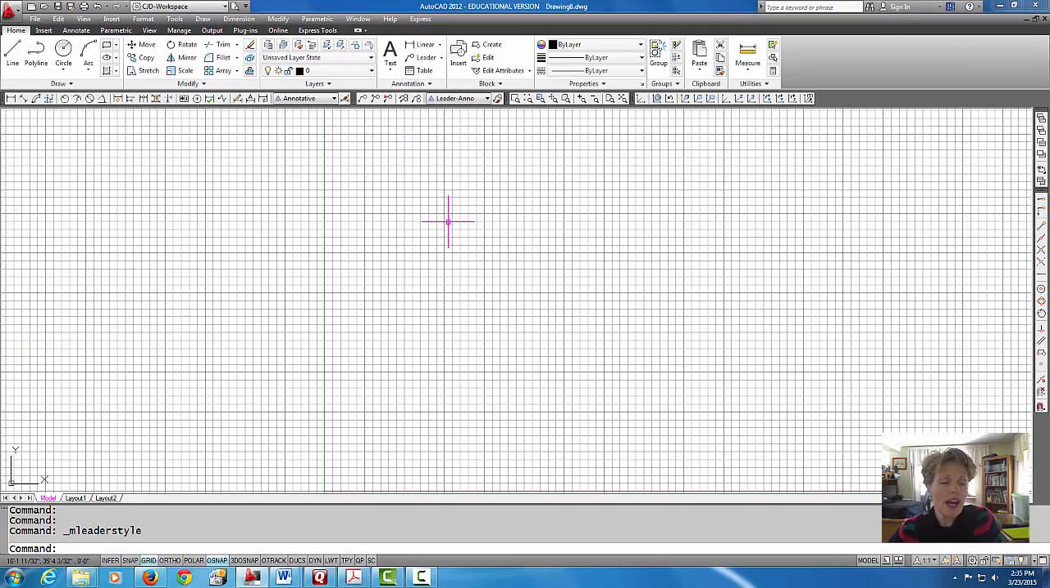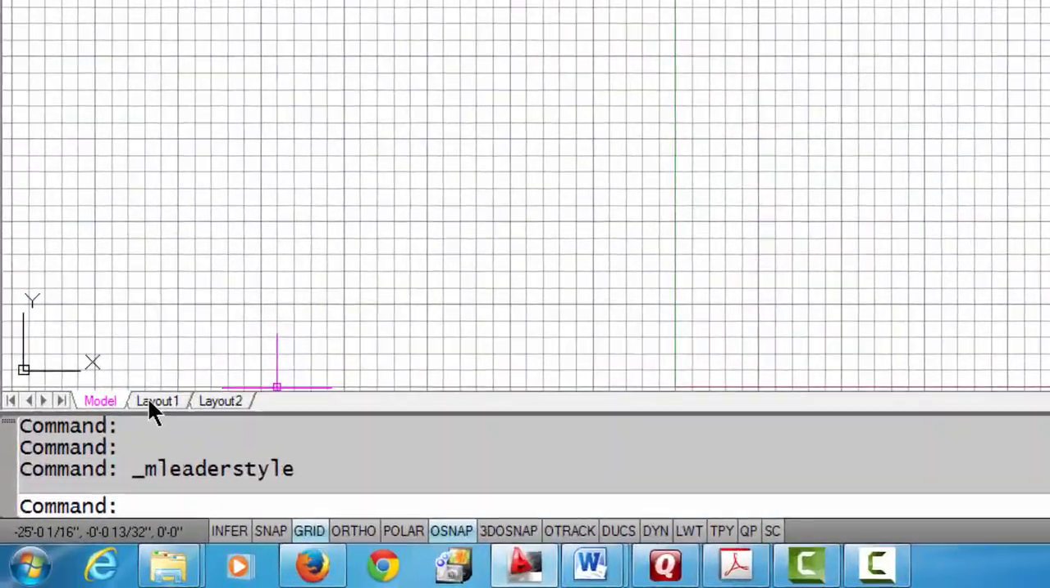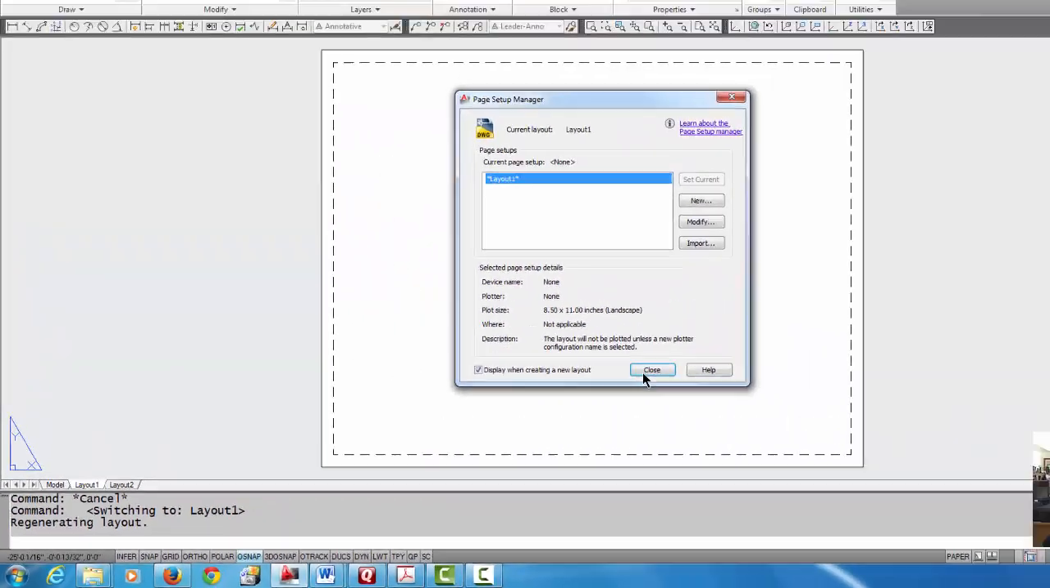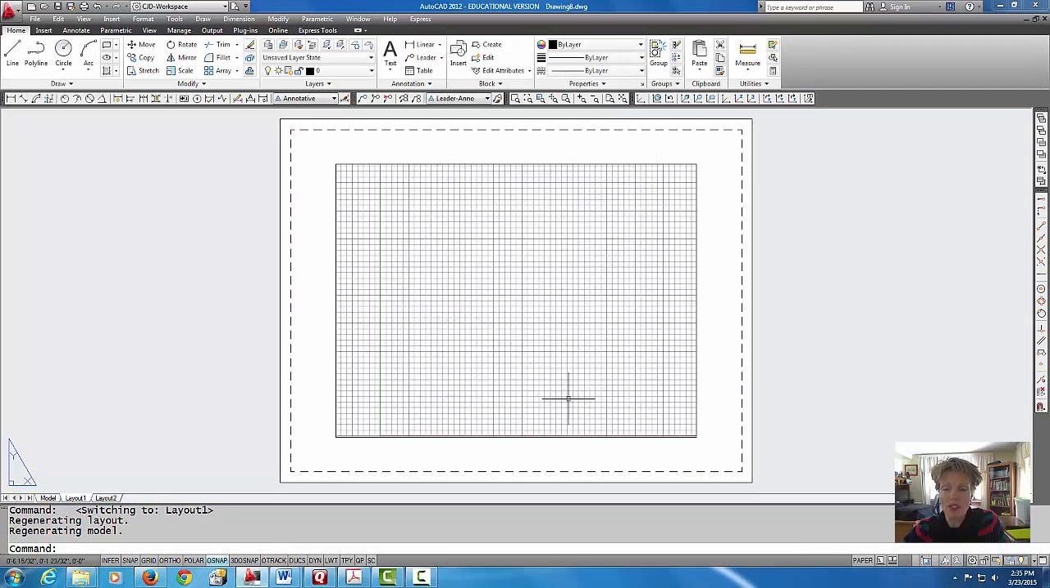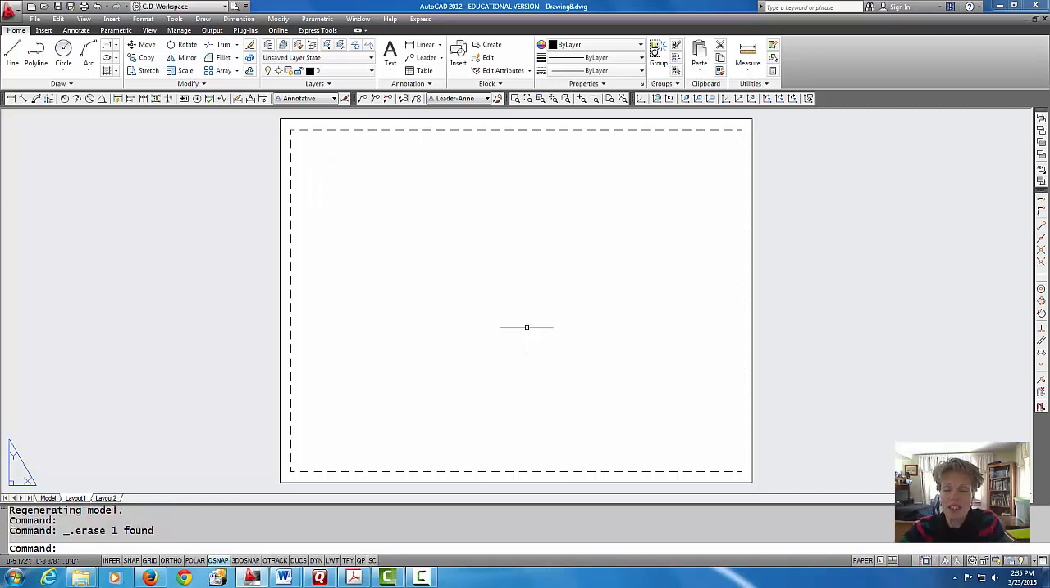All right, so we have our two layout tabs down here. I'm going to go to Layout 1, and I'm going to pick close on the page setup manager for the moment. And here we have a blank piece of paper with a viewport in the middle. I'm in paper space, and the edges of the viewport live in paper space, the very edges. So I'm going to grip that edge, hit delete, and delete the viewport for now because I'm going to create another one after I put my title block in.